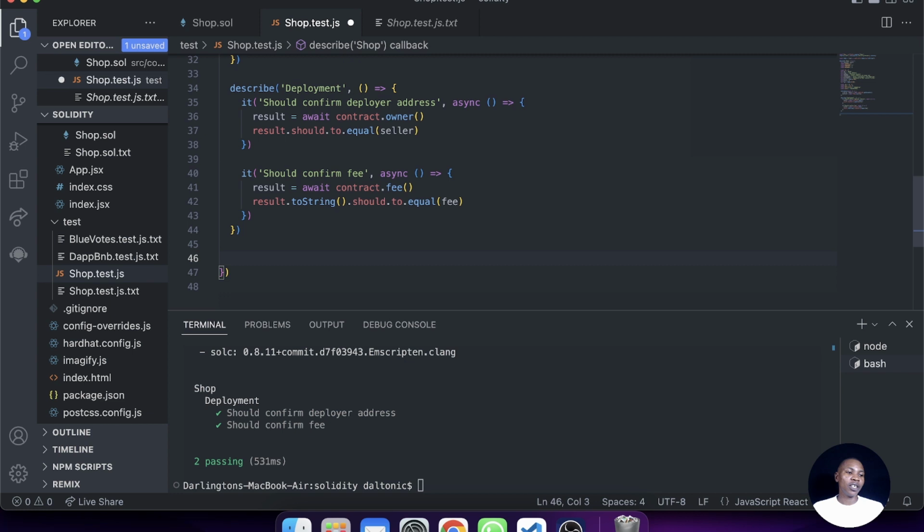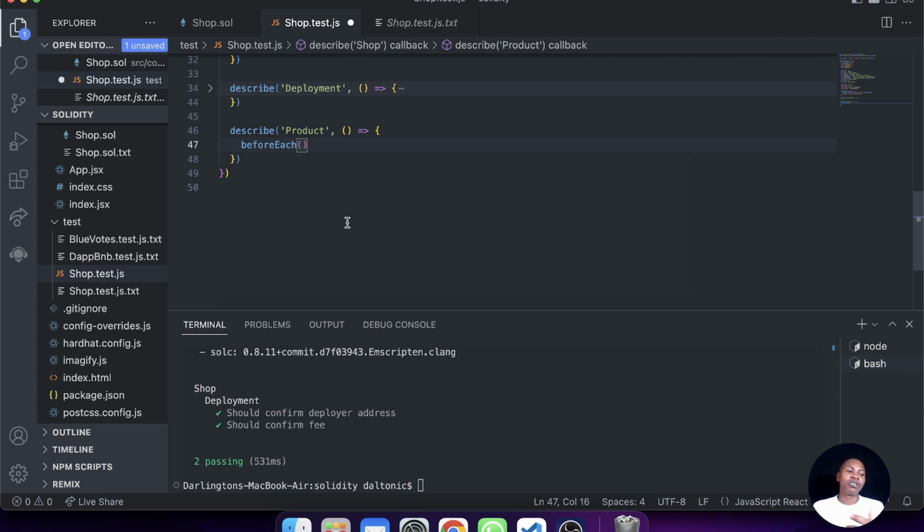So the next thing we want to run is for creating it for products. Want to run some tests for products. So we say describe products, and then we say beforeEach. Before each test in this group runs, we want to be able to do something. What do we want to do? We want to first create a product, because before we can run any test on the product, it needs to be created first.